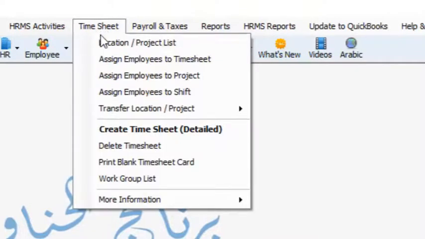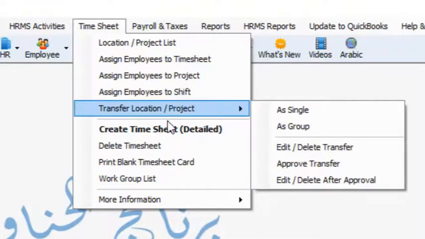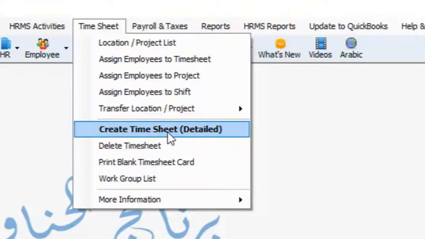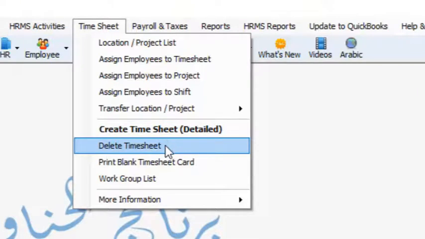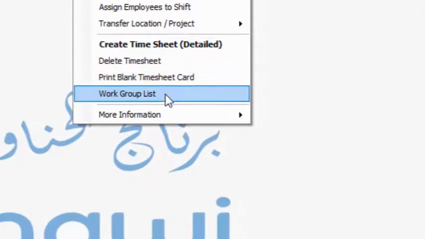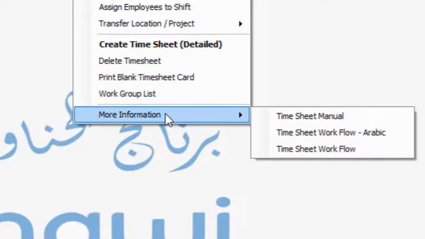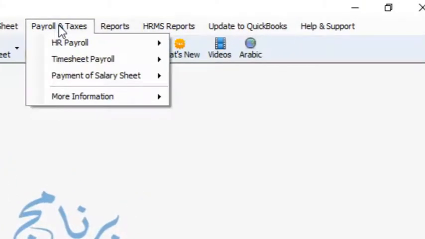We also have the timesheets menu here, where we have locations and projects. We can assign employees to timesheets, because as we know, employees fall under either the HR category or the timesheet category. We can assign them to projects, shifts, transfer them. We can create them the timesheet before creating the salary sheet, because as we know, we cannot proceed with creating salary sheet in case the timesheet was not created yet for timesheet employees. Deleting, printing blank timesheet card, work group list, and finally more information.